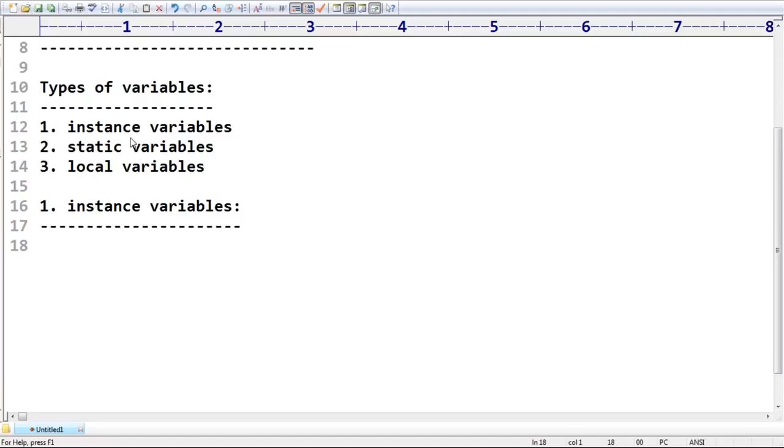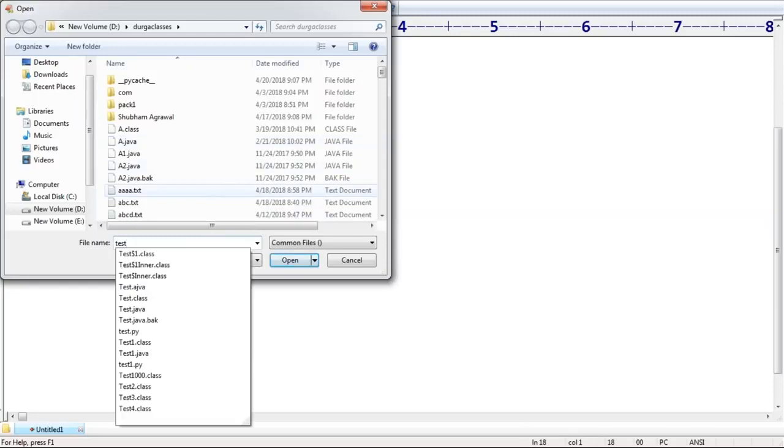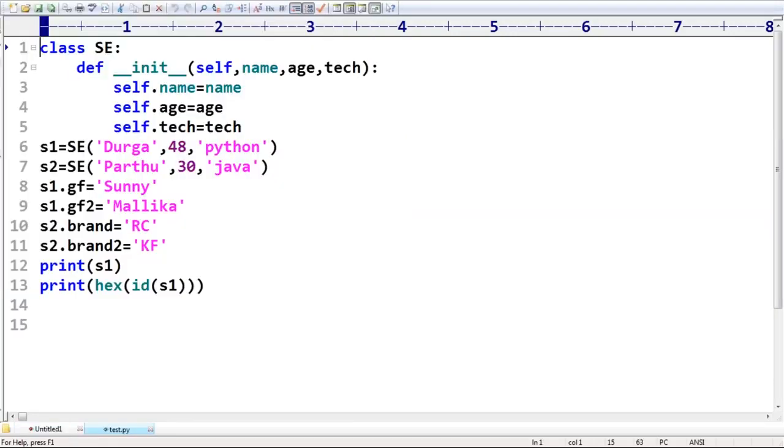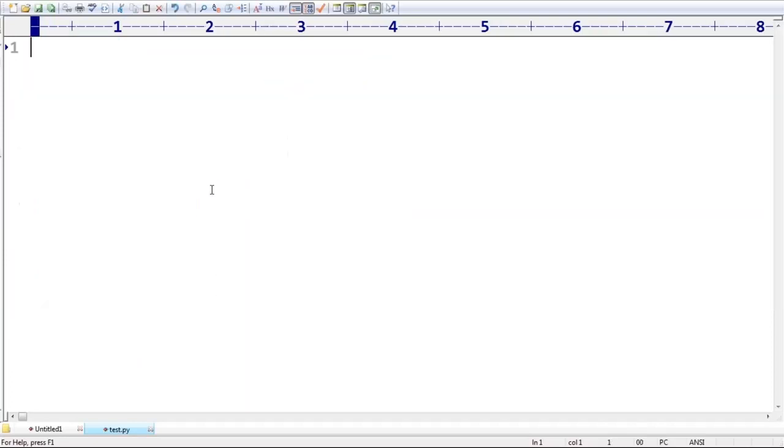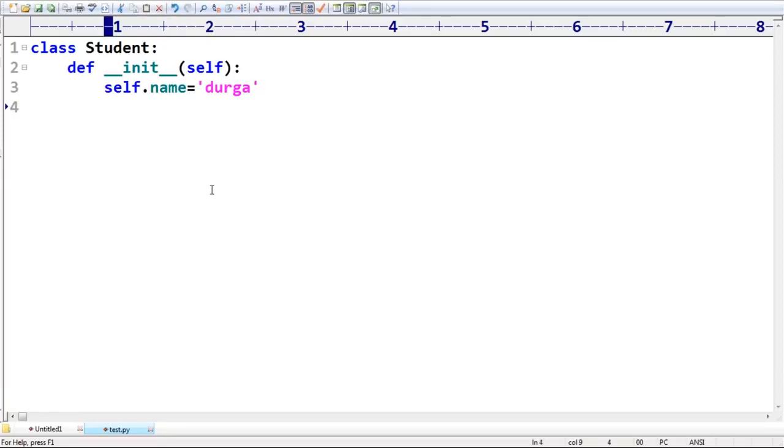Where do we have to declare instance variables, sir? Can you please guide? Okay, we can declare instance variables inside the constructor by using the self keyword. Remember that, sir. I'm taking class Student. Def init self, I'm taking. Here I'm taking self dot name is equal to some Durga.